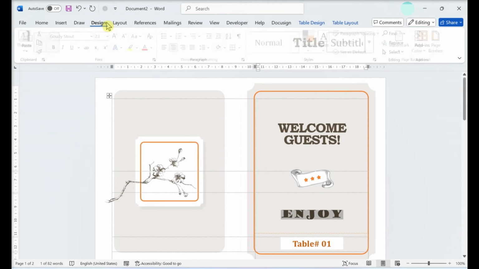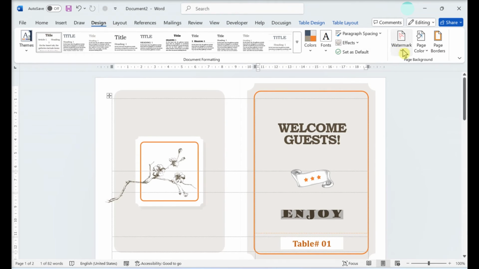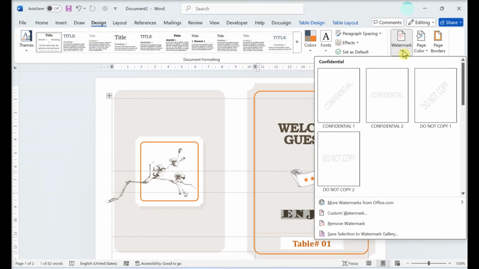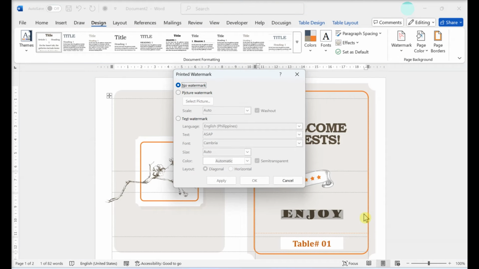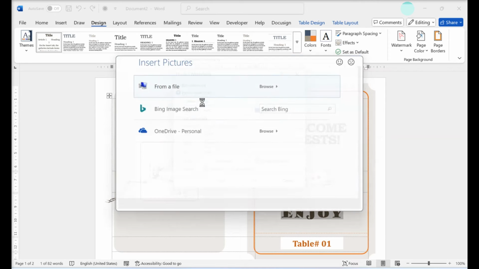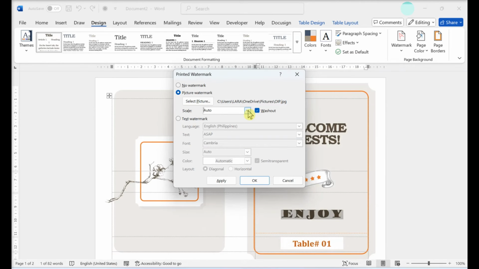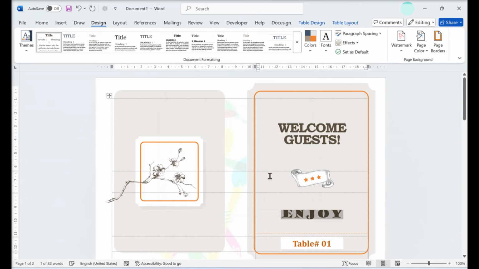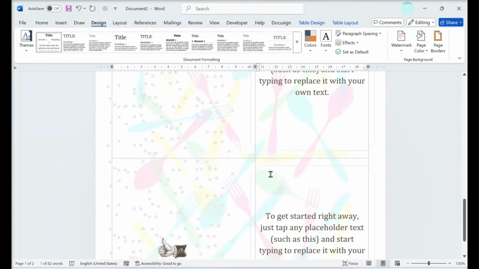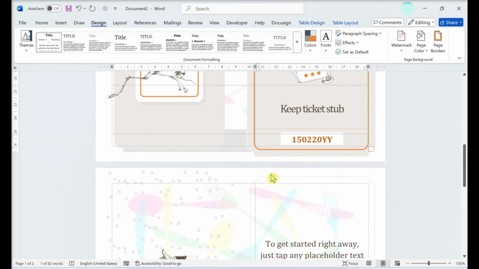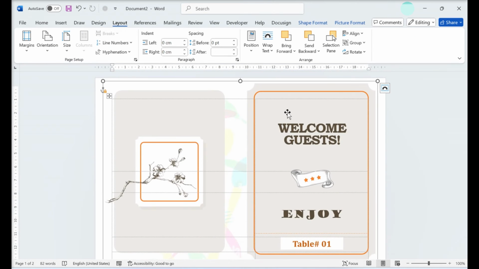Click the Design tab. Click Watermark. Click Custom Watermark. Check Picture Watermark, then click Select Picture. Select a picture. Click the Scale drop-down box and select a scale. Click OK. Edit a picture object if there is one. Save your banner. Print your banner.